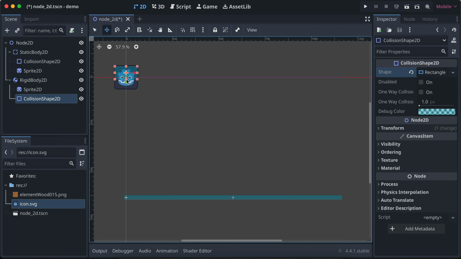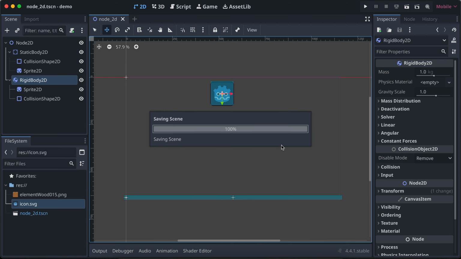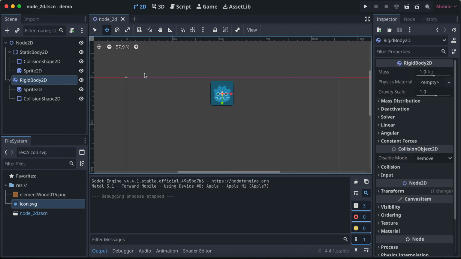Okay, over here and over here. Then I'll click on this, and with the help of the move tool I'll move it like this. Then I can just run it, select the current scene, and here you can see it automatically falls. I don't need to write any kind of script to make it fall or anything like that. It has physics built into it automatically.